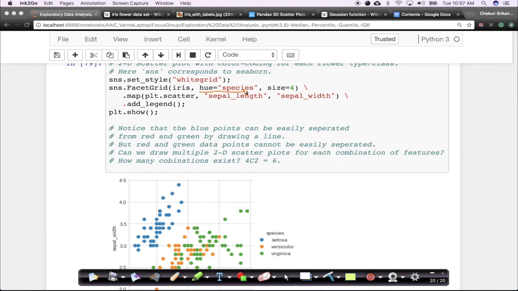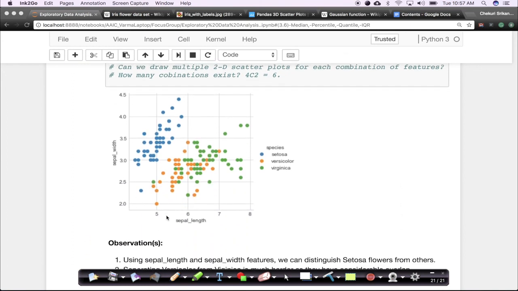So hue equals species basically means color these points based on what species value they have, and plot a scatter plot here with sepal length on the x-axis and sepal width on the y-axis, and add a legend. We'll see what legends are. Legends are very, very important. For a plot, this is a legend which says what color is what class label. This is called a legend.